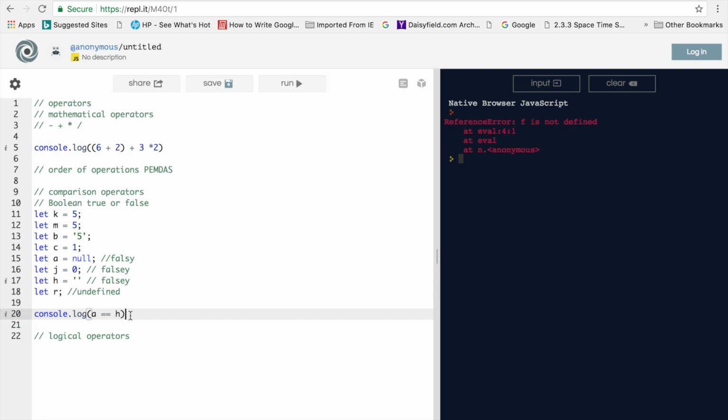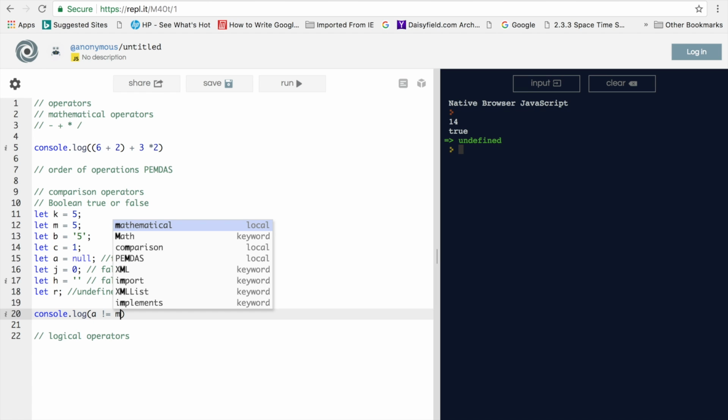But you could do basically, if we add an exclamation point in front of it, and we're saying now this is not, exclamation point means not equal to h, we'll see that that's true. And we can see that m is equal to true.